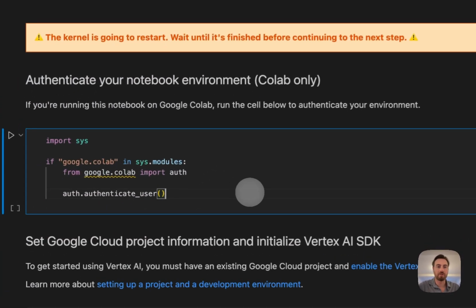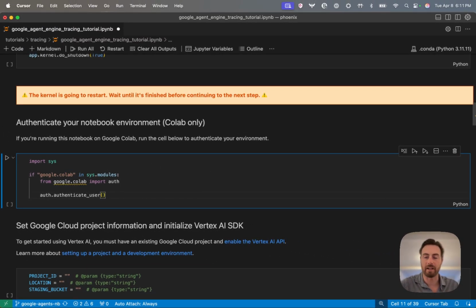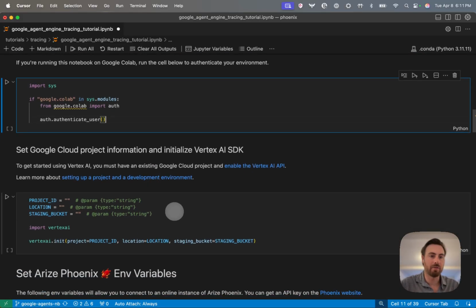And then again, if you're using Colab, you can call this here to authenticate your environment, which will make it easier to connect to the different Google Cloud services. If you're running locally like me, then you may just have to set up the Google Cloud CLI so that you can connect directly there. And then you're going to need to set a few different parameters here as well, such as your project ID.